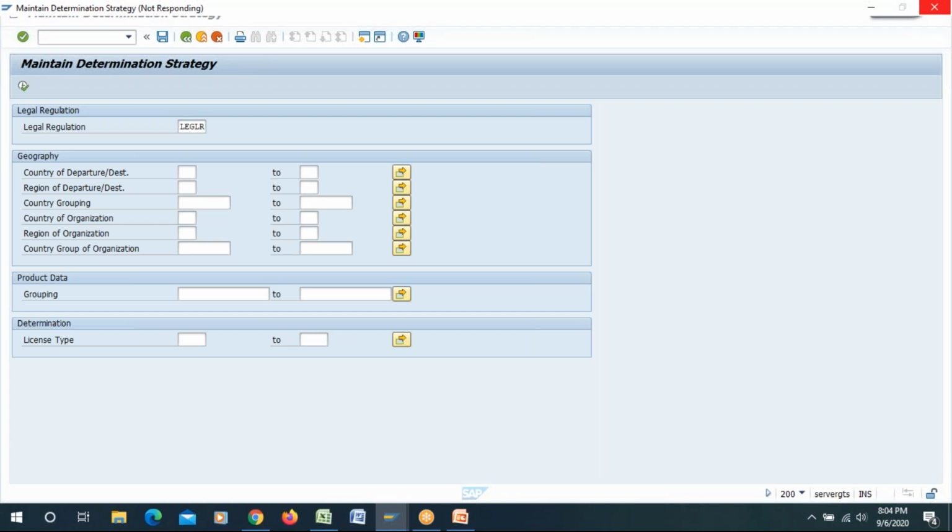Since we are maintaining in the production system, if the system determines a wrong license, there can be huge loss to business. So based on this determination strategy, again, this is a very important interview question: what is determination strategy in legal control? With the help of determination strategy, we determine what license type needs to be triggered.